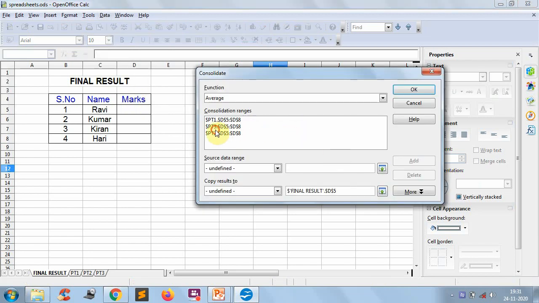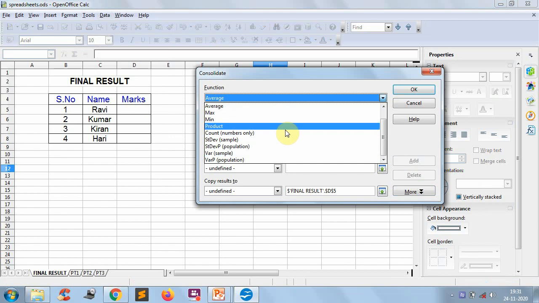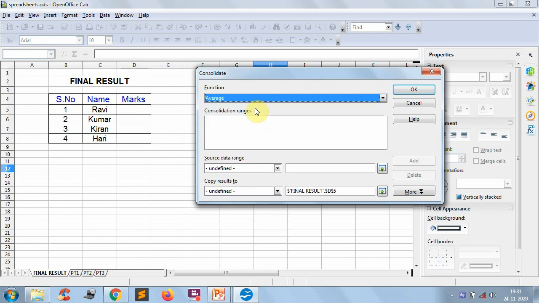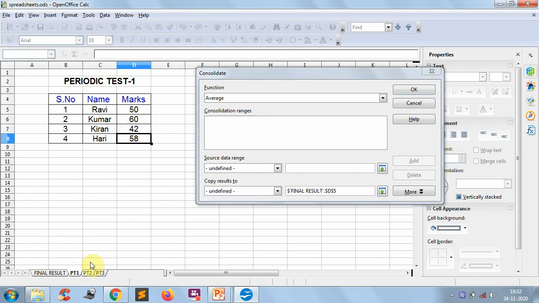Here some previous data is already there, so first remove it. Now here we have the set of functions. We have to calculate the average of the cells, so first select the function average. After that, you have to give the cells on which you want to calculate the average. Here you have to select the three ranges.